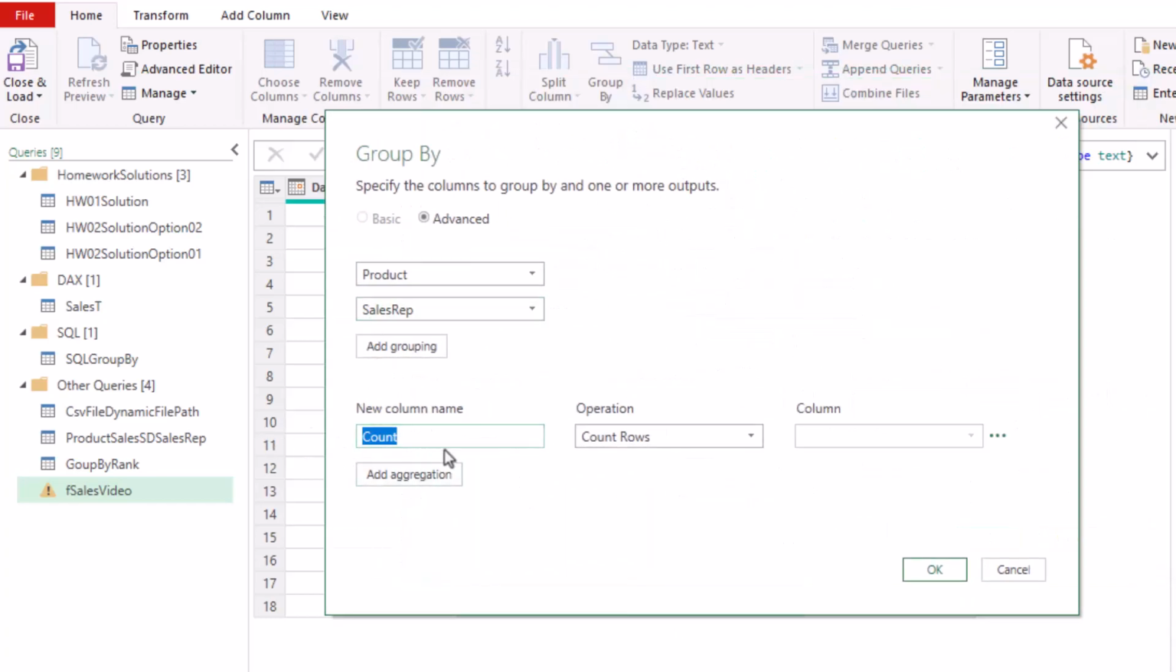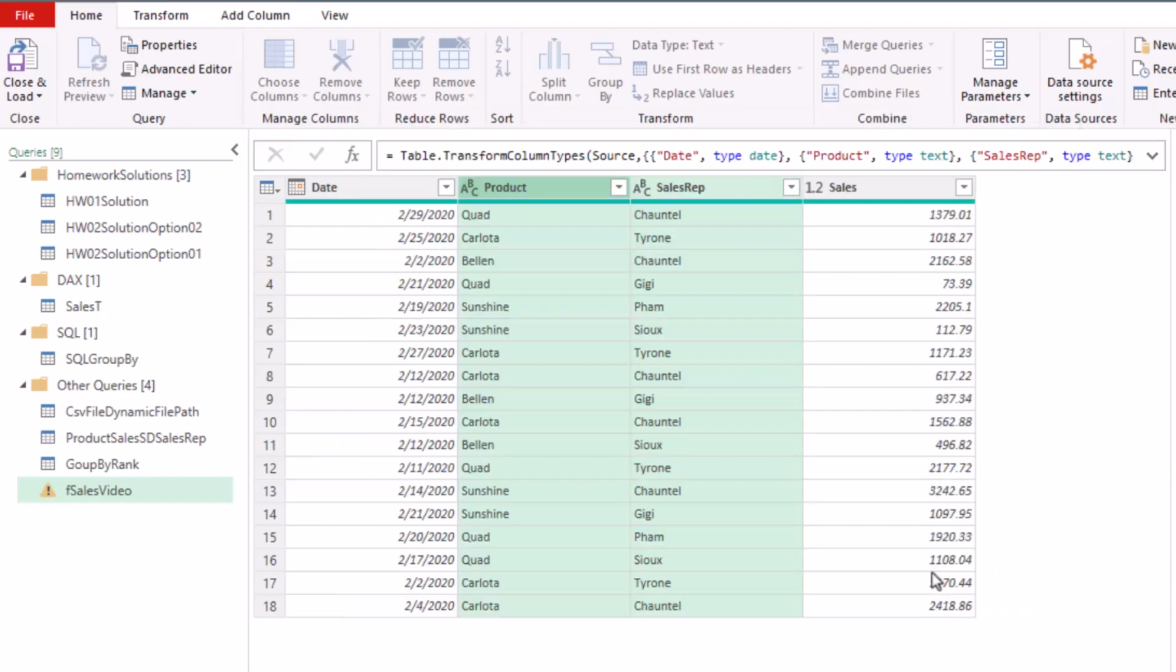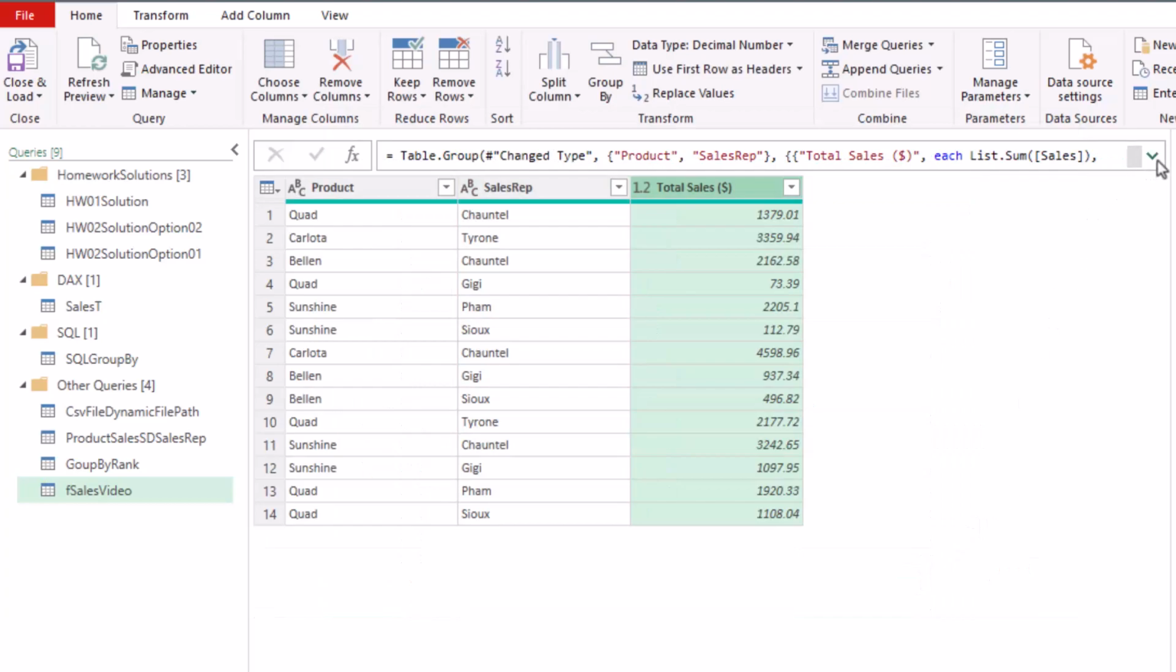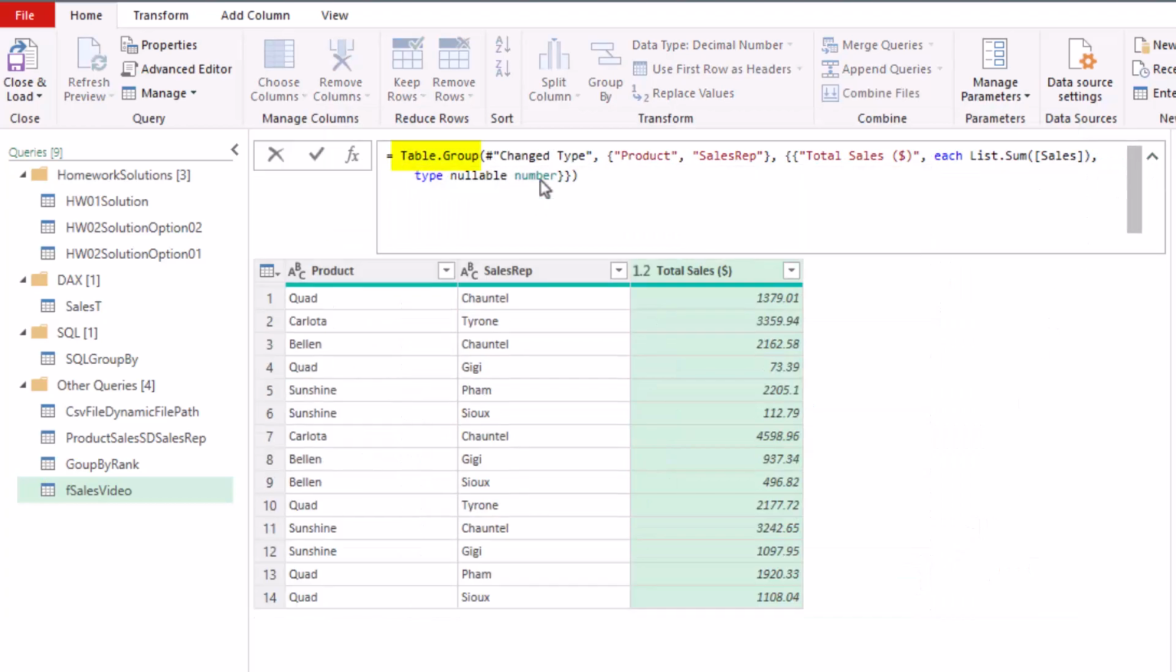And then the aggregate calculation for each row, we'll do total sales, sum, sales, click OK. And now if we look up into the Table.Group formula, there's the previous step, and there's our 2 fields to determine the unique list to make our calculation. And then for each row, there's our aggregate calculation.